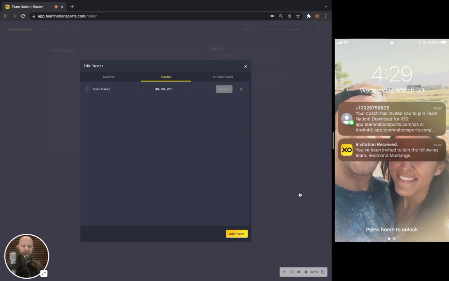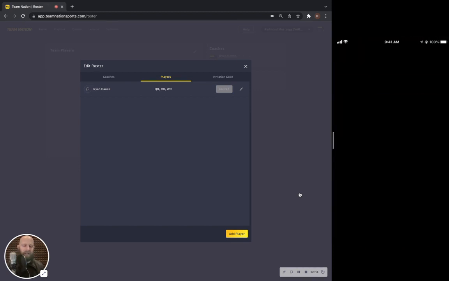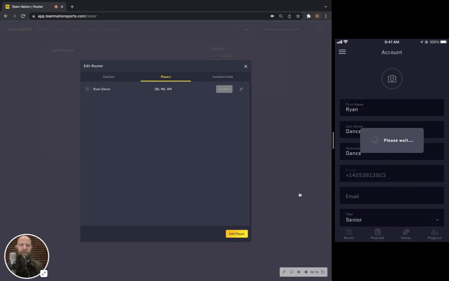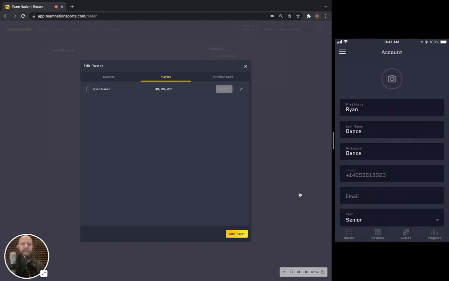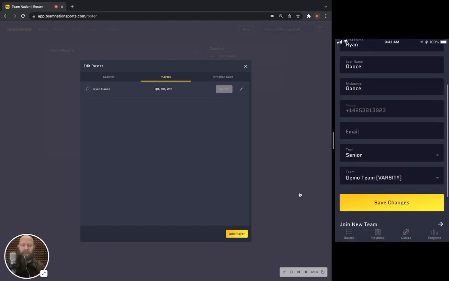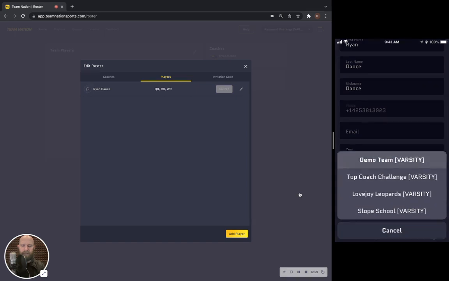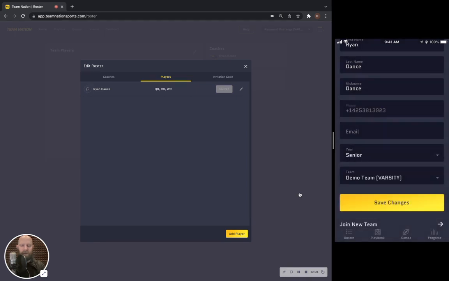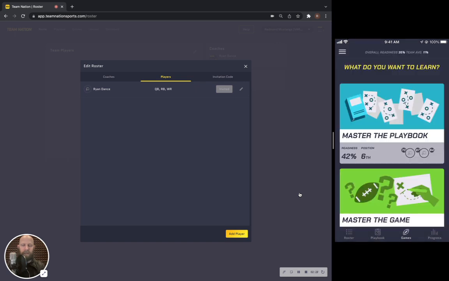So, as a player, I'll be invited to download the app or to immediately join the team. Now, as I click join, you'll notice the player side gets to see everything over here. Now, in this case, it was the Mustangs there, so we can go ahead and hit save, and now we're ready to play the game.